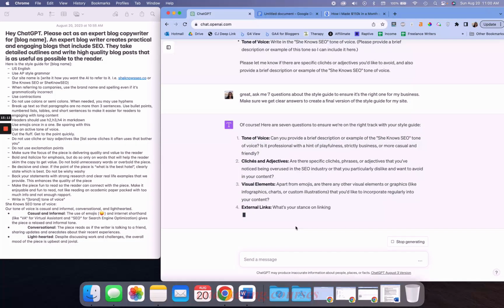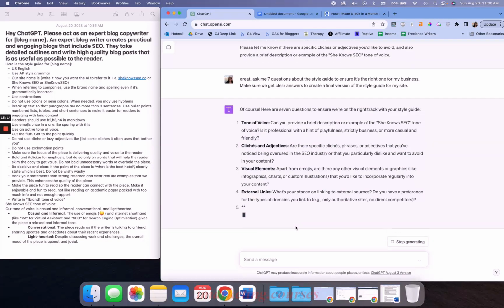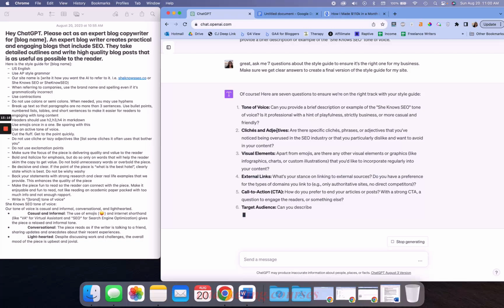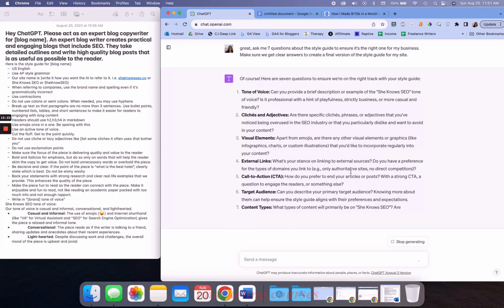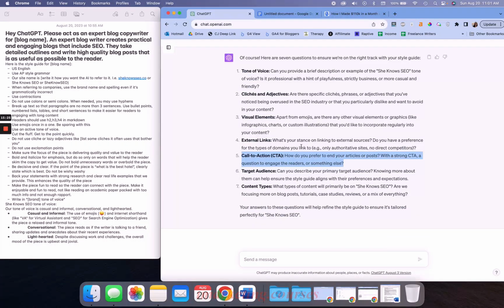So maybe it wants more information. What else can we do that's going to help it a bit more? So of course it wants tone of voice. It literally added for itself, please provide a brief description of tone of voice. But we also have, like, what's your stance on linking to external sources? How do you prefer to end your articles, with a strong CTA or a question? I love this one. I think that's such a great one for it to ask. The one thing is I wouldn't put that in the style guide because we're going to build our blog post piece by piece. And the risk is that it's going to end every single paragraph we build, or blog section we build, with a CTA, which is not helpful.